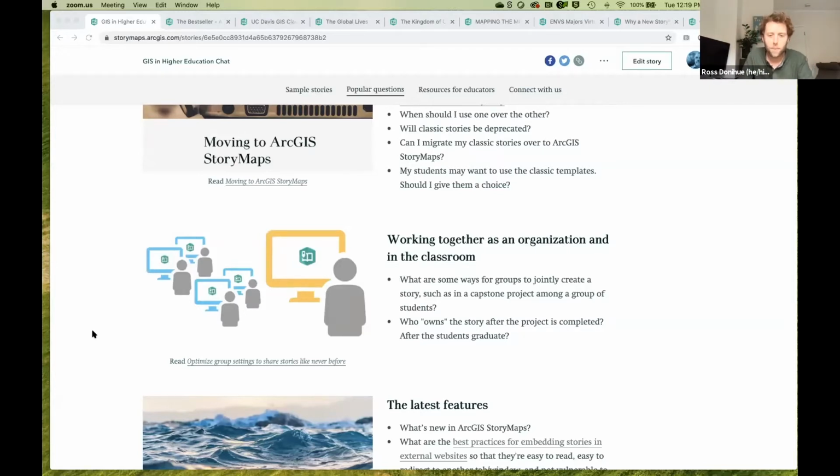A number of you were asking questions around how students can work together in groups. For instance, if you have a course where you want 2 or more students working together to create one story, what's the best way to accomplish that? A lot of educators have been asking us this question, and a lot of organizations have been asking us this question.